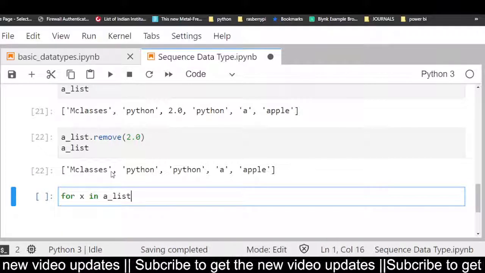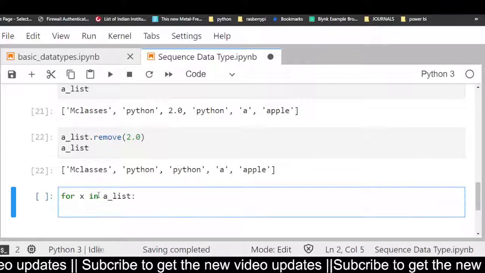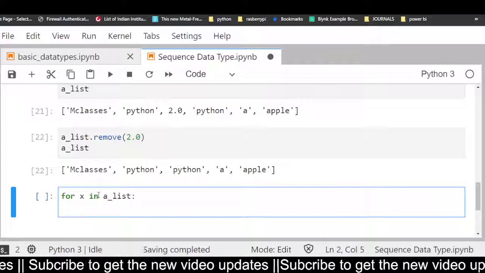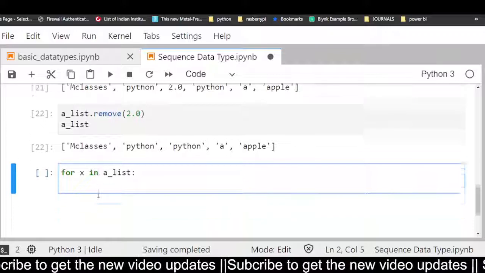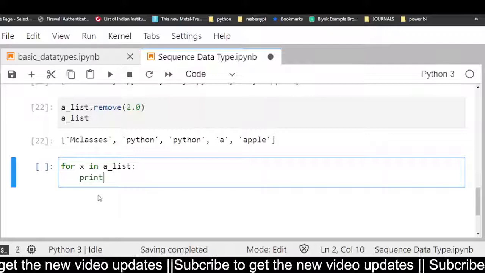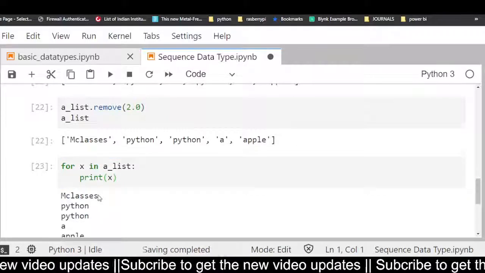Okay, so here you have to remember, when you write a for loop you have to give a colon, and when you press enter, it should start from this point, not from the starting point, or else you will get an indentation error. Okay, now what I will do, I will print the x. So now let us see what happens.